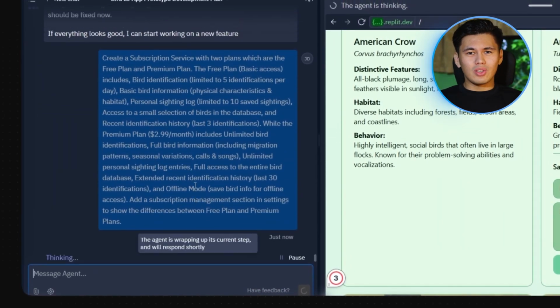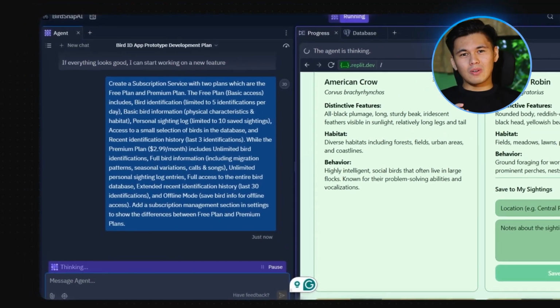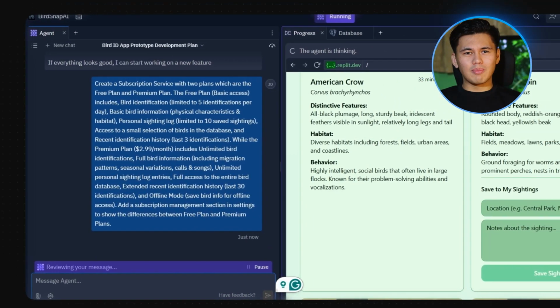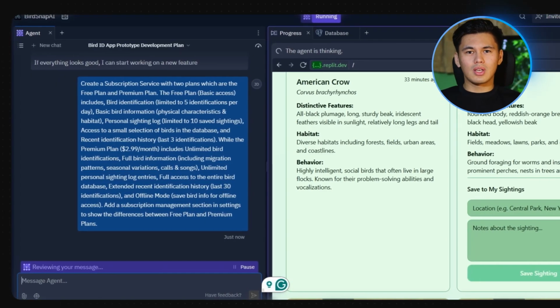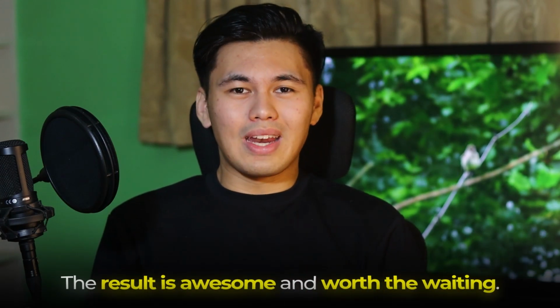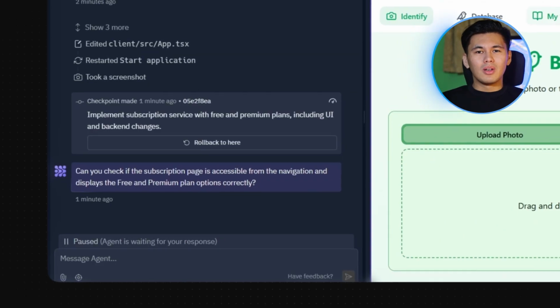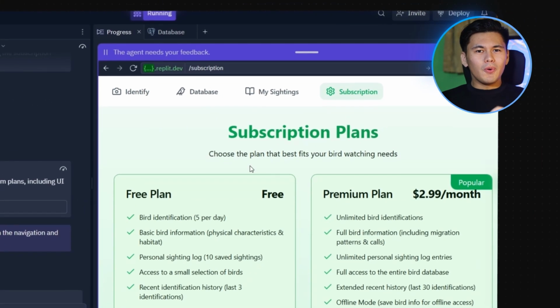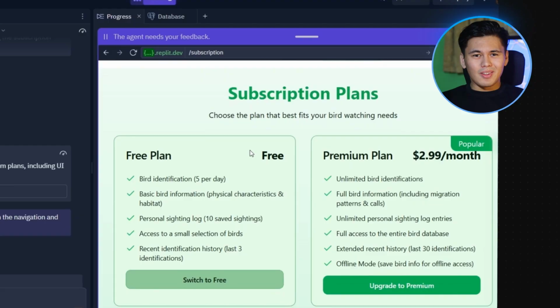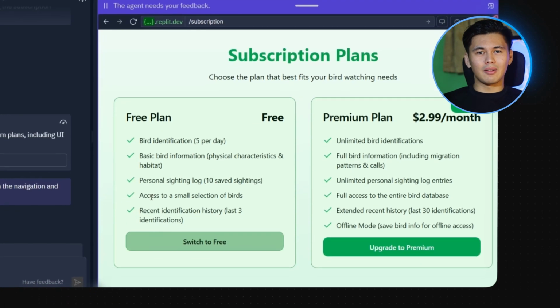Now the Replit agent is granting our request. This is a bit comprehensive, so we must give Replit enough time to furnish our requested features. Sometimes it can take a couple of minutes, but that's alright because the result is awesome and worth the waiting. The initial process for the subscription section is complete, so we'll check it. Cool, the subscription option is present, and the differences between both plans are accurately indicated. I'm just speechless. First time, wow.